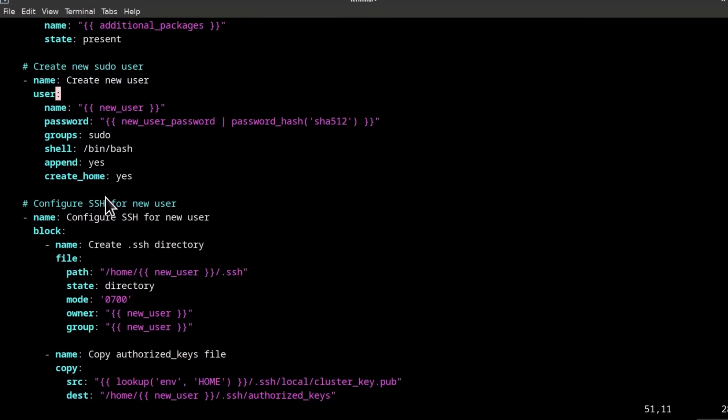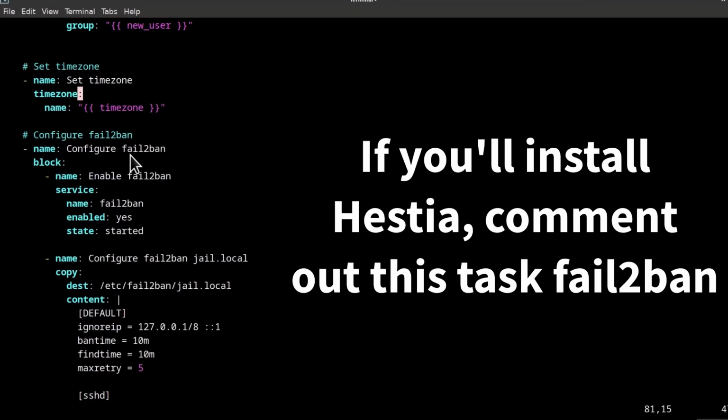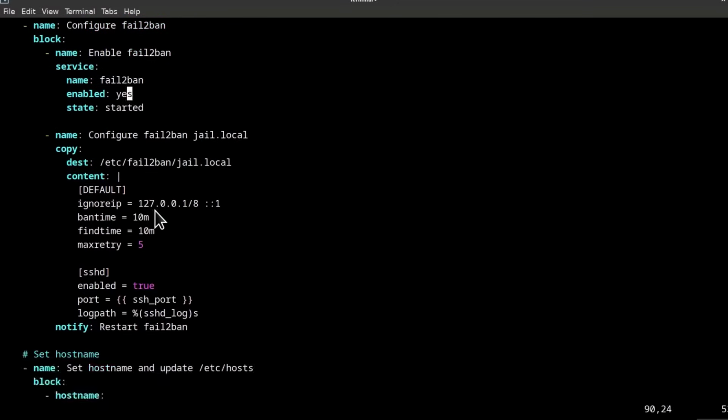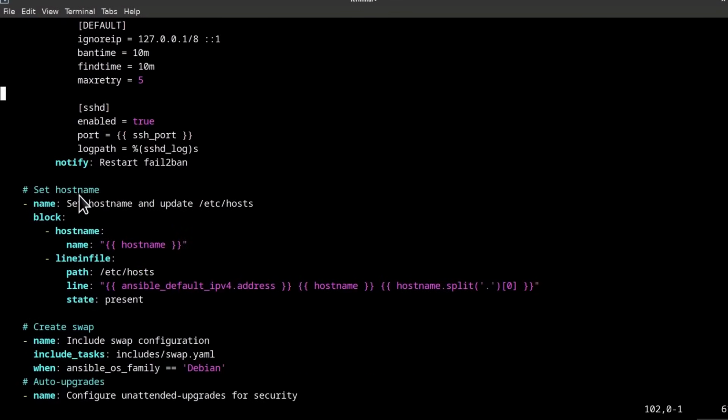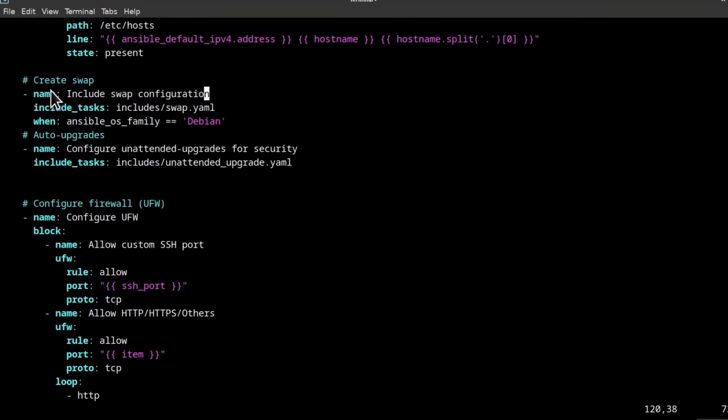The time zone variable is also up there. Fail2ban will also be enabled. It's already been installed as one of the additional packages. And then it's just going to add this into the fail2ban jail.local and set the hostname and then create a swap file.